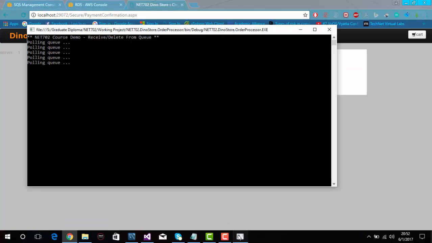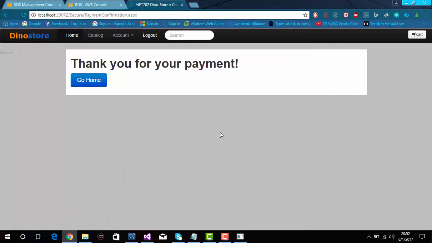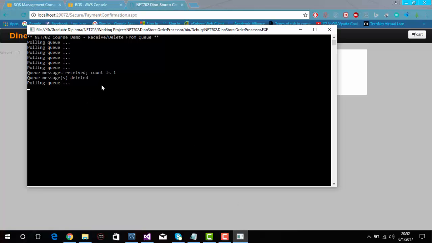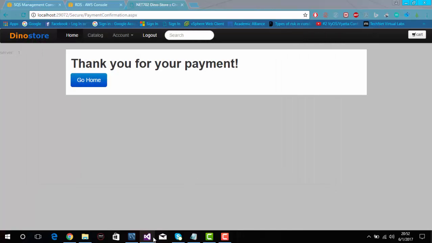Let's go to the application in Visual Studio. Here you should see you got the queue message received. So you can check when someone has ordered a dinosaur from here, and it will go to the queue, and you can check the queue from the local server as well. So click on X to stop it, or you can close it from here. So your queue service is working.